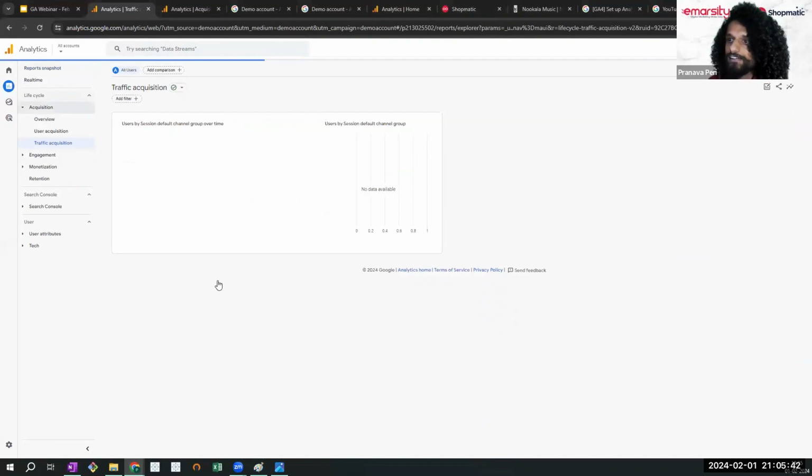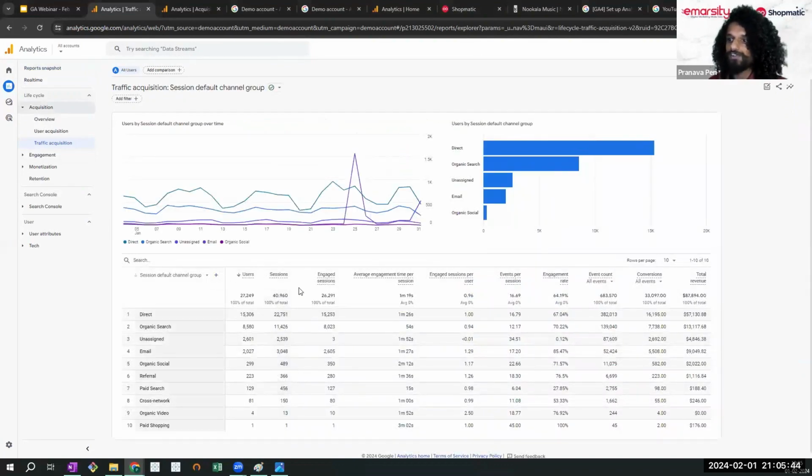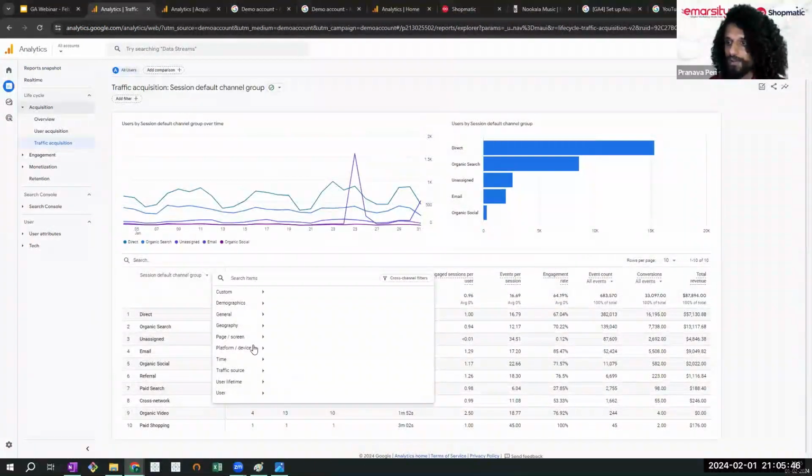And then channel is a combination of these sources and mediums together. When we say organic channel, that means traffic coming in from different sources, which could be Google, Facebook and all that, but everything coming in organically. Okay.